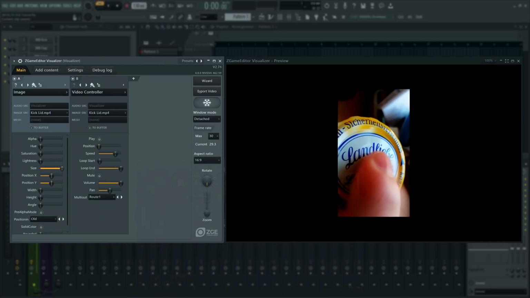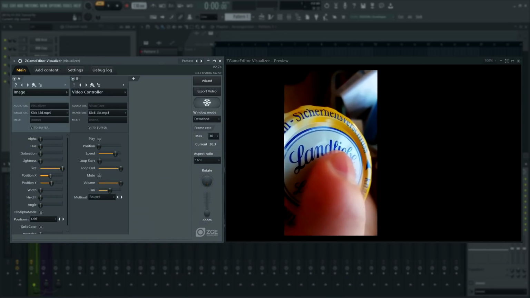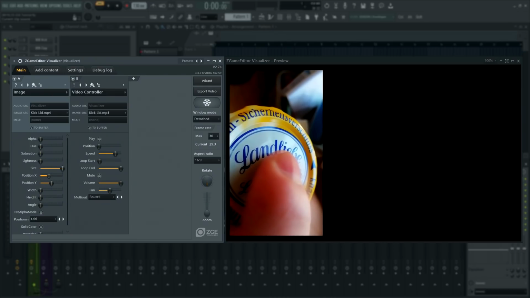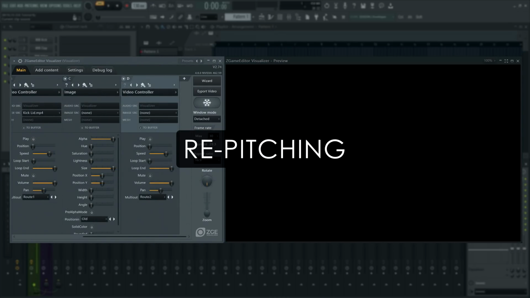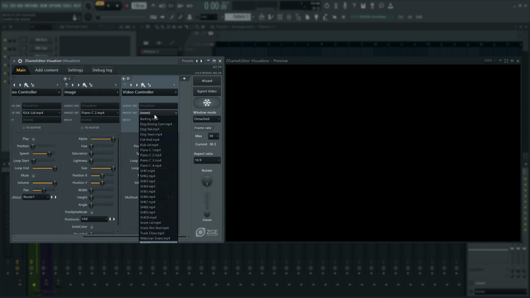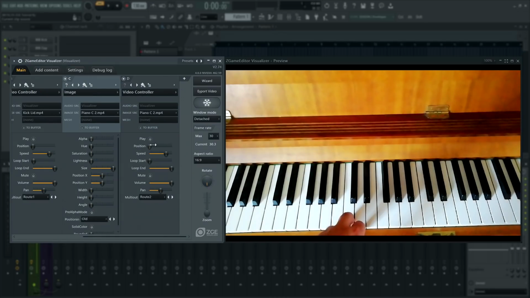Use the alpha, size and position sliders to position the video where it needs to be. Another important technique for writing a song using ZGameEditor, repitching sounds. While you could do this using a repitch plugin, you can also repitch a sound by changing its playback speed in the video controller. To demonstrate, I'll grab this video of a C note on a piano that I used in the intro example.